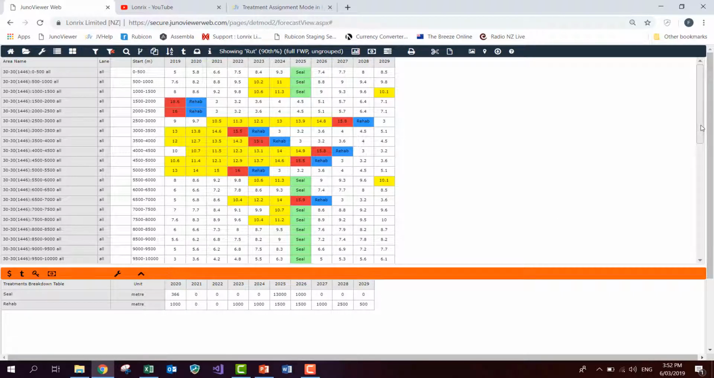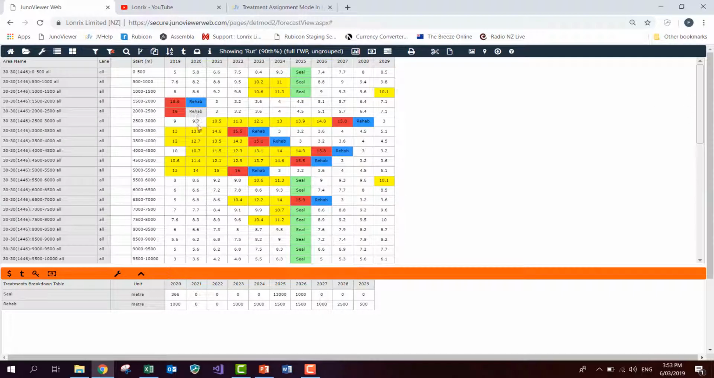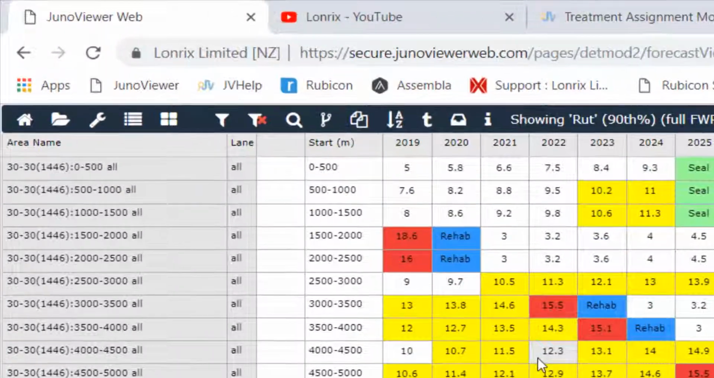Now, quite often, when you are running a model like this and you're looking at your triggers, you may see some inconsistencies or discrepancies between your data and what was triggered. This is a very common aspect of developing a deterioration model, and JunoViewer has a very handy tool available for you to analyze this trigger model and make changes to your DMS so you can correct mistakes in your model.